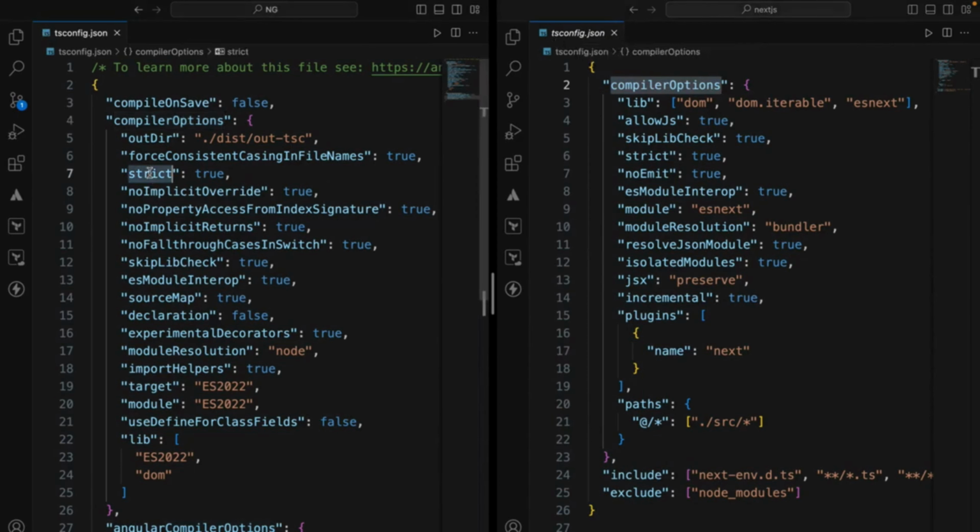Okay, if you look at strict mode, if you set strict mode to false, it won't force you to look at TypeScript errors, and it won't alert you to TypeScript errors while writing the code. These two files are almost similar, and their purpose is to provide the TypeScript configuration when you actually build the application.